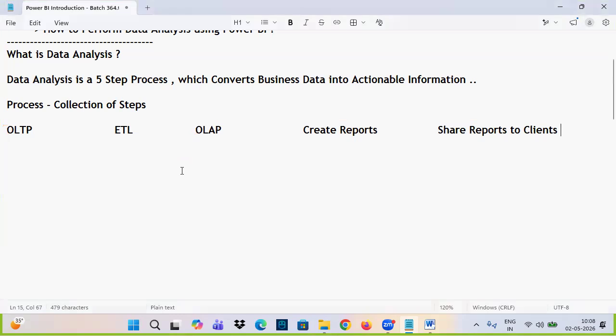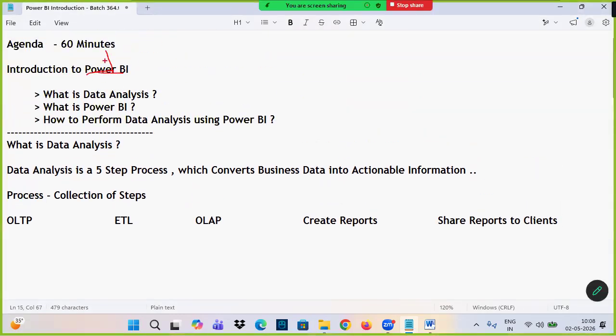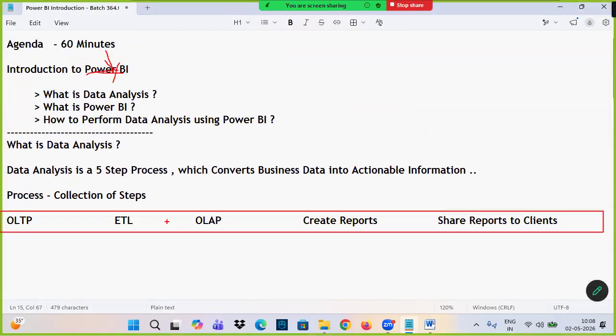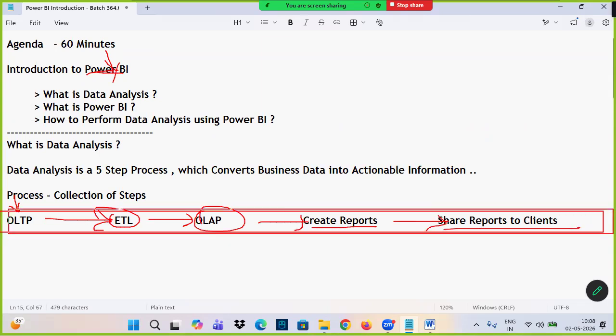As I said, if you want to start learning Power BI, first you need to know about these 5 steps. What is OLTP? You need to know. What is ETL? You need to know. What is OLAP? You need to know. What are these reports, and why do we need to share them? If you know all these 5 steps, then you can understand Power BI effectively.